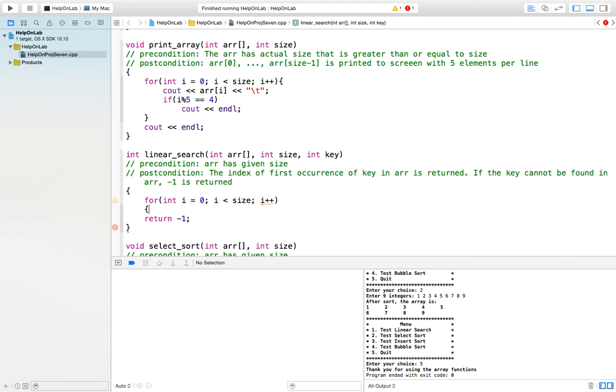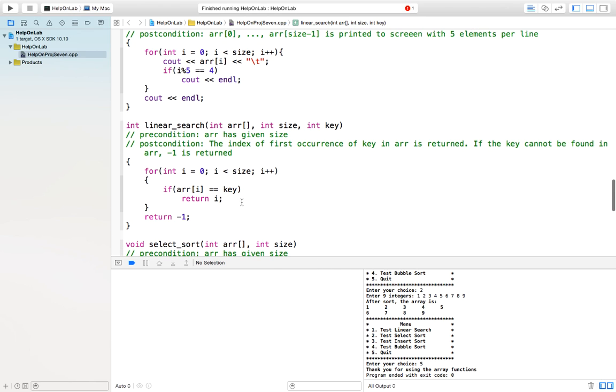Then you say if arr[i] equals the key, that means you found a match. Then what you will do? You will return i. Okay? You will return the index. Return statement will finish the function call. So every time you find that, you will return i, which is the index of the element that matches the key. Since you started from the first element with index 0, it will return the first match of the key in the array.